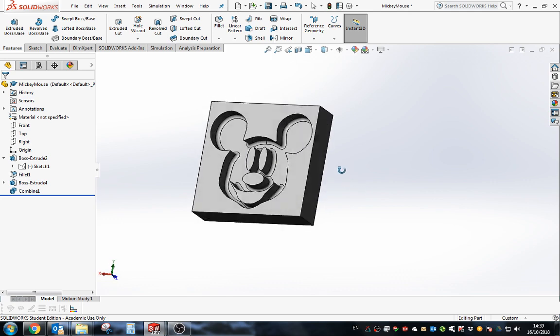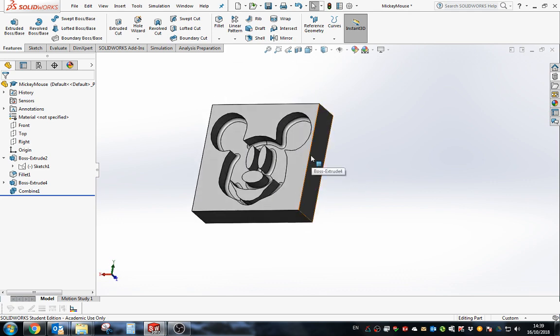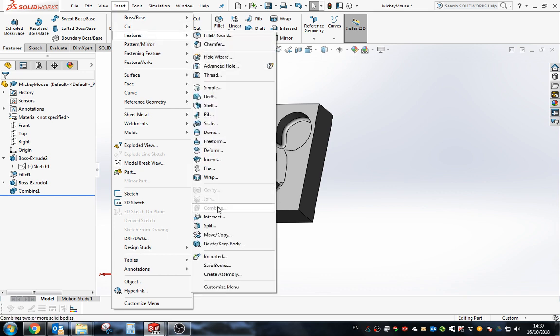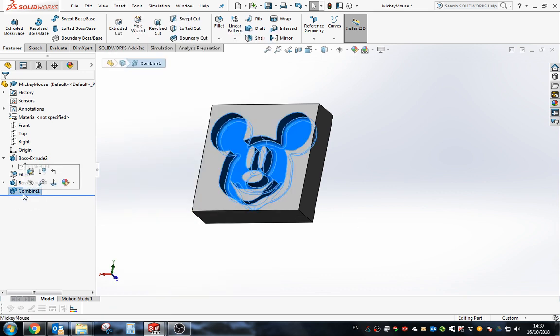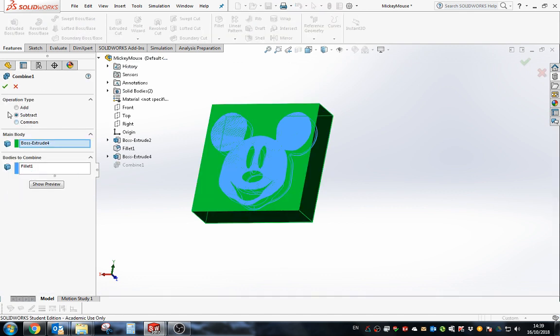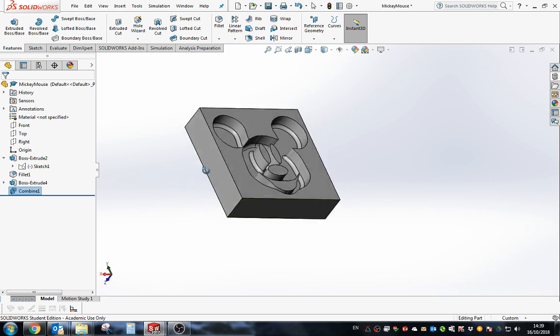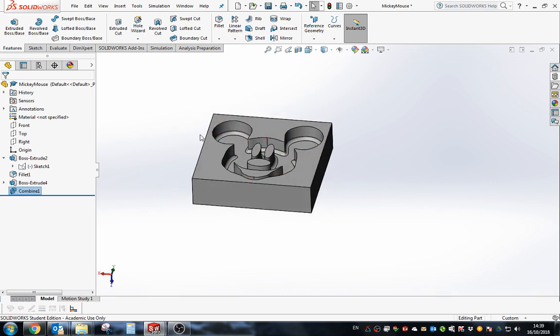How we actually created that was, when you have the object drawn out, we use insert feature and go to combine. In combine, which is this feature here, we have operation type, which is subtract, main body, which is the block itself, and then the bodies to subtract are the actual figure or face or whatever it is that you created. When we have that done, it should end up something like that.